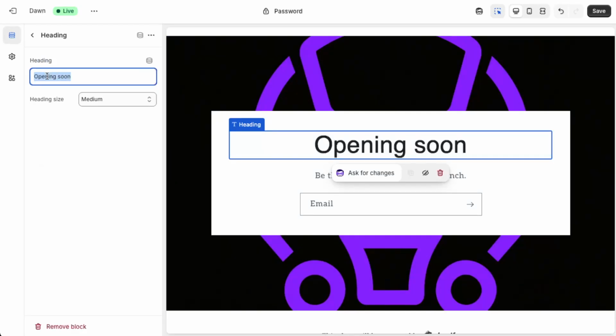You'll also see a section that often says something like Opening Soon or a similar subheading. Click on that to edit the copy and tone. This is a good place to briefly explain what visitors can expect.